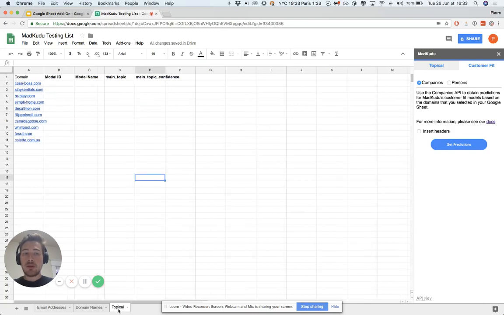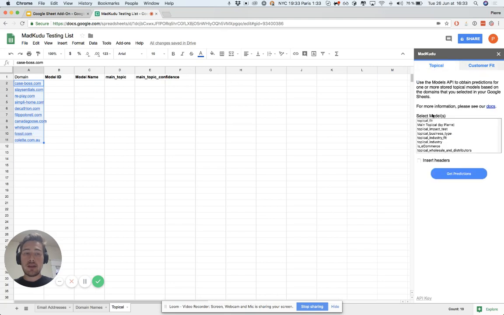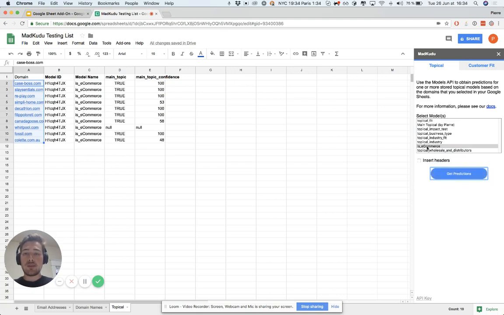If you have topical models available, and that may not be the case, you can also select these domains, click topical, and get predictions. You will have to select these models. If we haven't developed a custom model for you, you may want to speak to your account rep, and he will try to better understand your needs, and we will develop a model for you. We can discover data like: is it e-commerce, or do you have a shopping cart available on your website? What kind of technology do you use? It's a very powerful product, so feel free to speak to us.